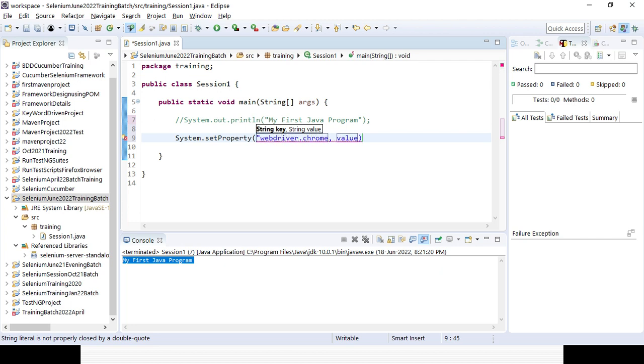Okay, WebDriver.chrome.driver for the Chrome driver. In case it is a Gecko driver or the Firefox driver, it will be webdriver.gecko.driver. In case it is an IE driver, it will be webdriver.ie.driver. Otherwise there is no change.